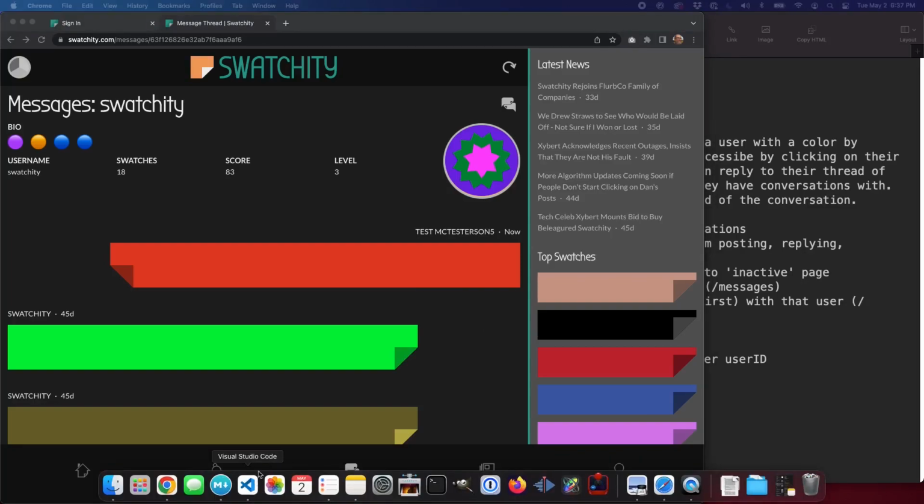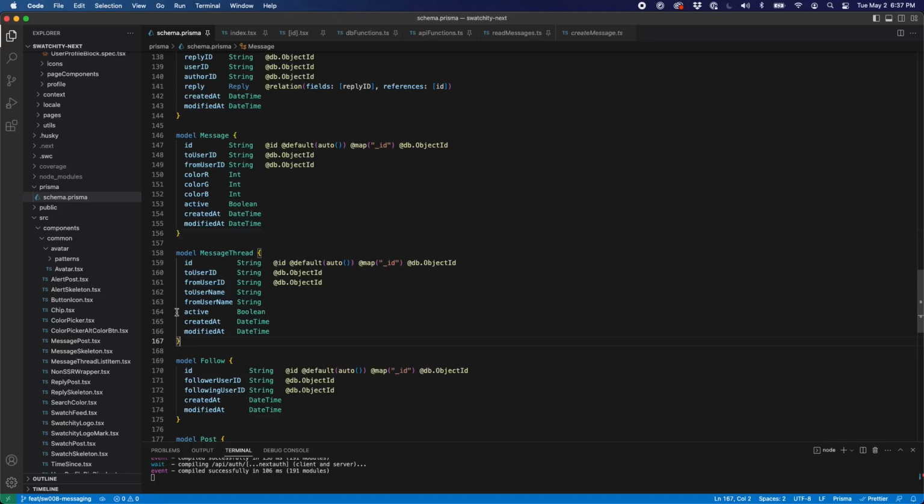Let's take a look at the code. So let's take a look at our schema here, and we can see we have message as well as message thread. Originally I just wanted message. I figured we could use a fairly complicated query to derive a list of users with whom we're having conversations, right? But the more I worked on it, the more I looked at it, it was a fairly heavy query, and it made sense at a certain point to just create a new data type called message thread. Those could be managed fairly easily and would result in much lighter queries.